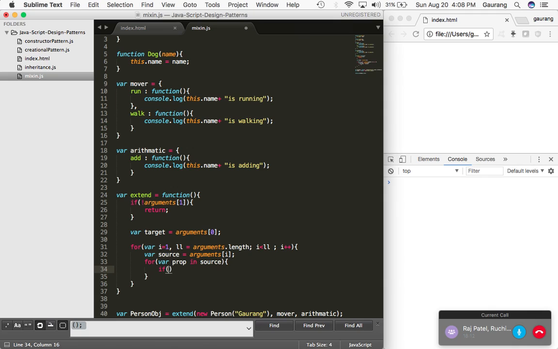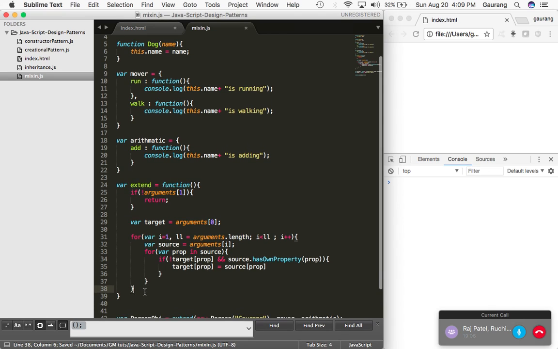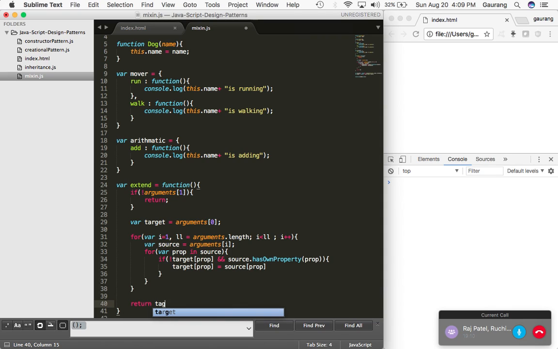And then I'll just say, if my target, okay, target is nothing but what I have used above. If target.property is present, and my source is having its own property as props, at that particular time, just add that particular property to my target. So my target.prop is equal to source.prop. And at the end of everything, just return the target.